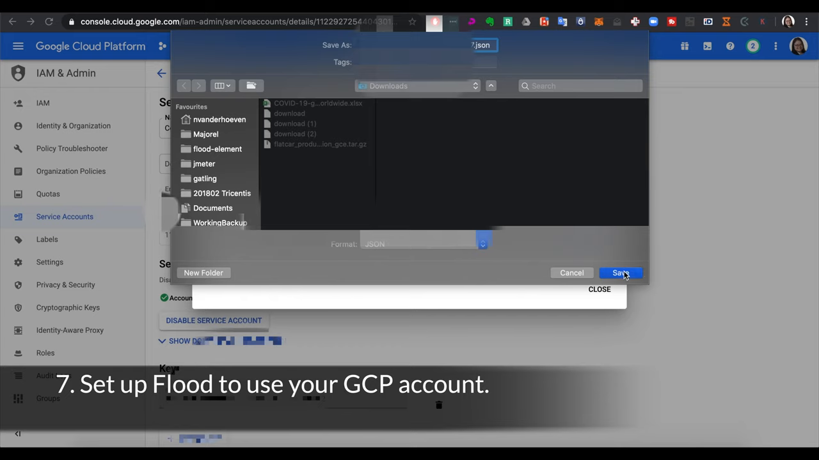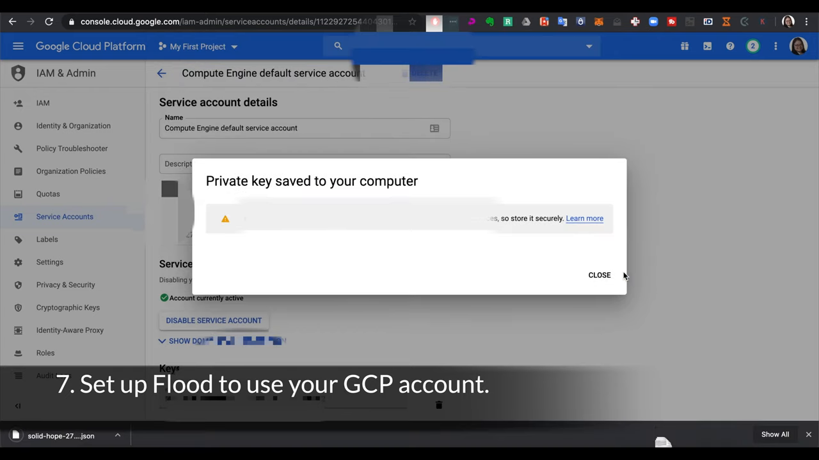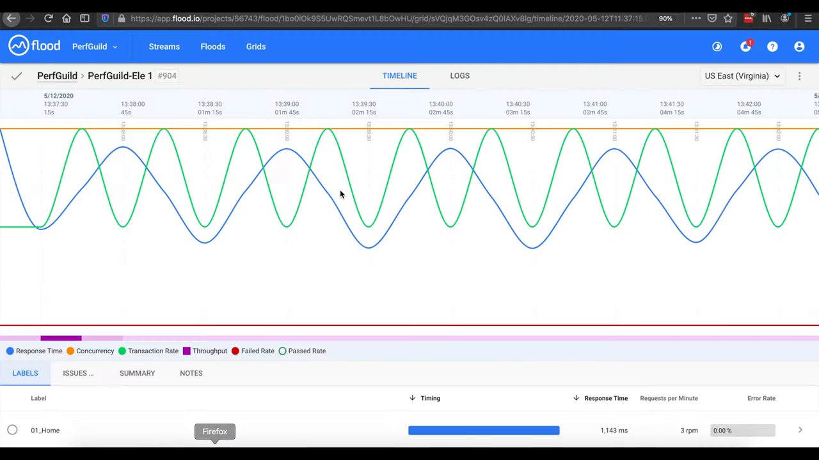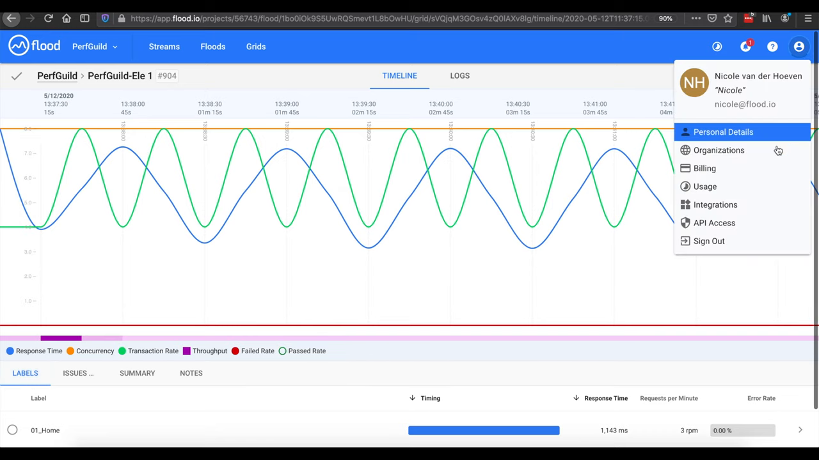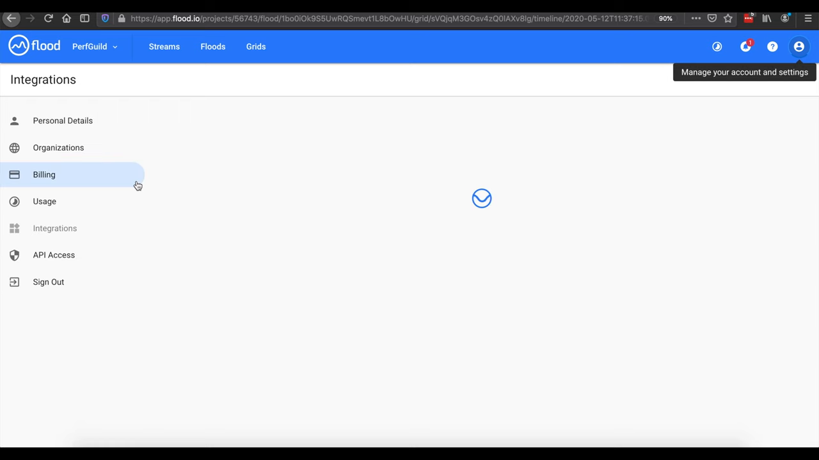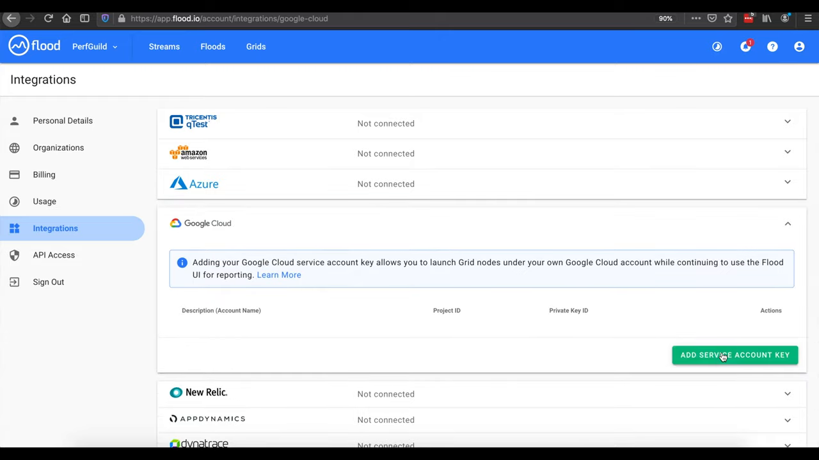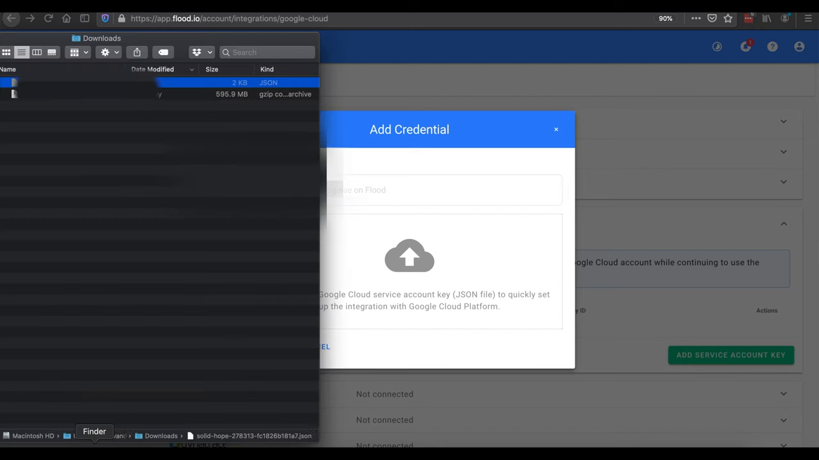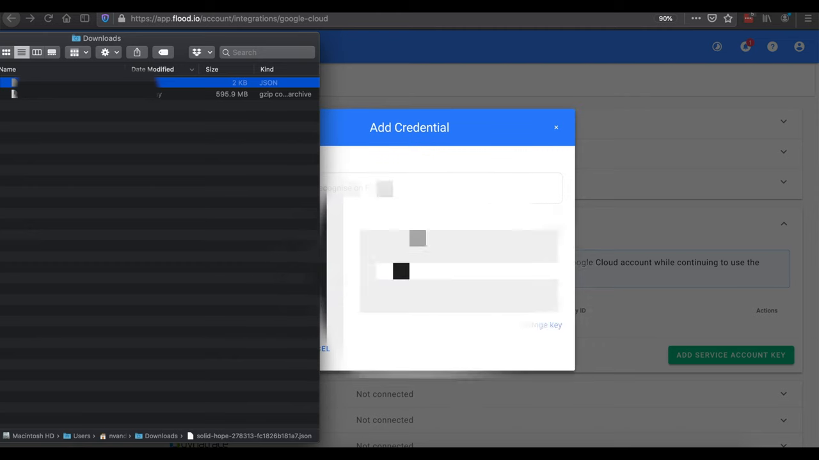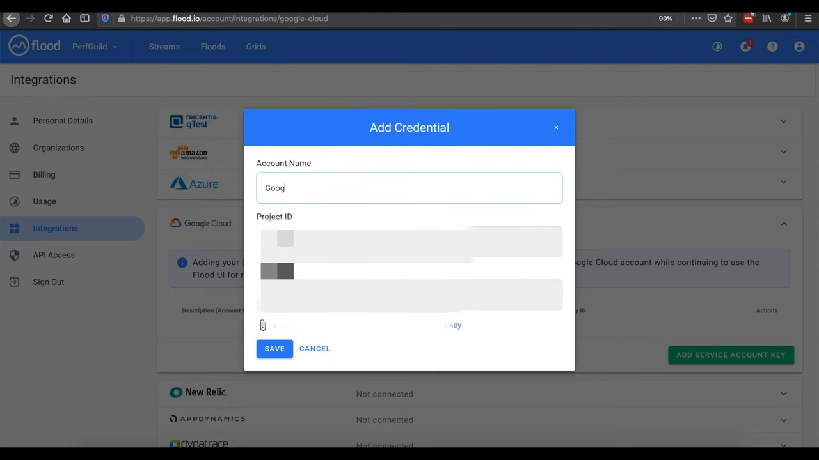Step 7. Set up Flood to use your Google Cloud account. Log into your Flood account or sign up for a free account if you don't already have one. Then go to the Integrations page. Click on Google Cloud and then click on Add Service Key. Drag and drop the key that you downloaded in the last step. Enter an account name for this Google Cloud account and then click Save.